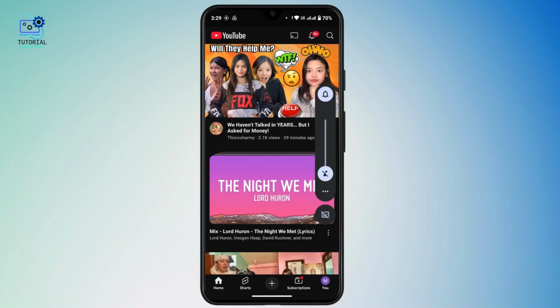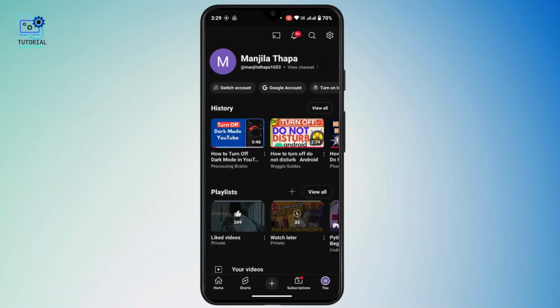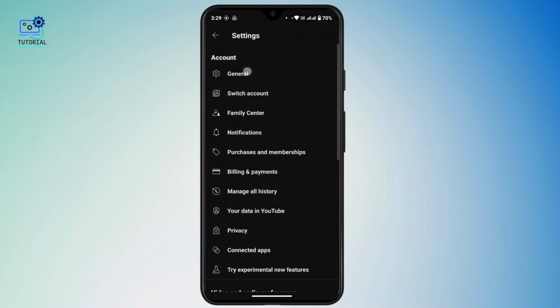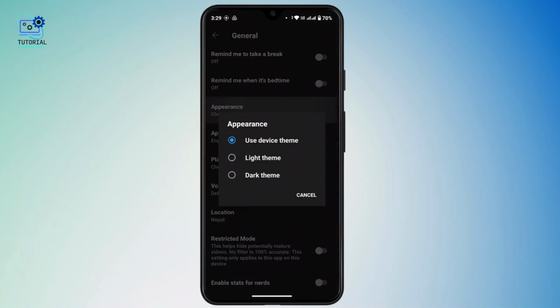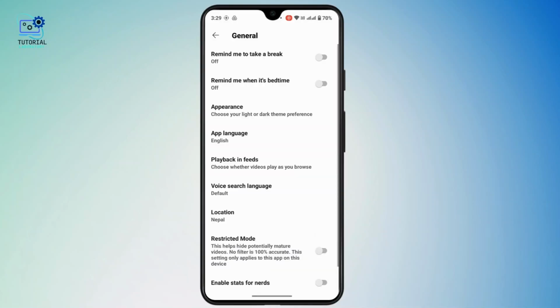account. So in order to turn off dark mode, head towards your profile icon at the bottom right. Now head towards the settings icon at the top right. Now tap on General. Under General, you'll have an option as Appearance. You have to tap on it. Now from here, select Light Theme. And with that, now your dark mode is turned off in your Android device.